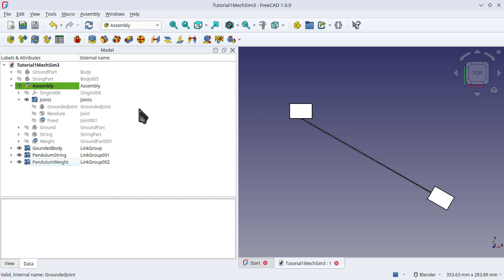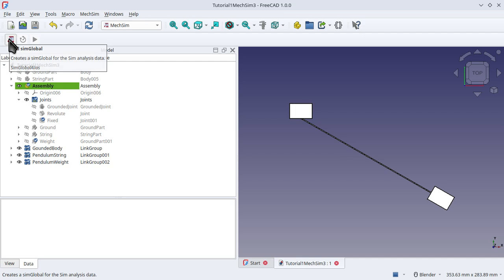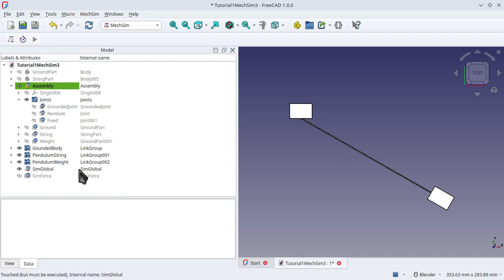Right, so now I go and I say, fine, I need to go to MechSim. Right, so I'm now in simulation mode. I need to initialize my simulation. So that's the icon to initialize, and that will then make at least two containers here. The one is some global variables that we've initialized. The other one is the forces that we've created, and in this case only gravity automatically.